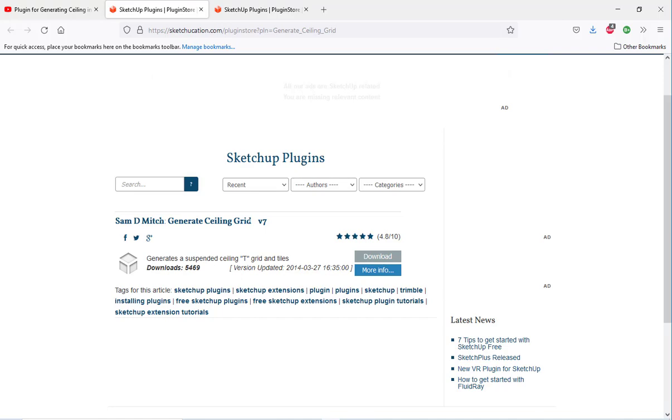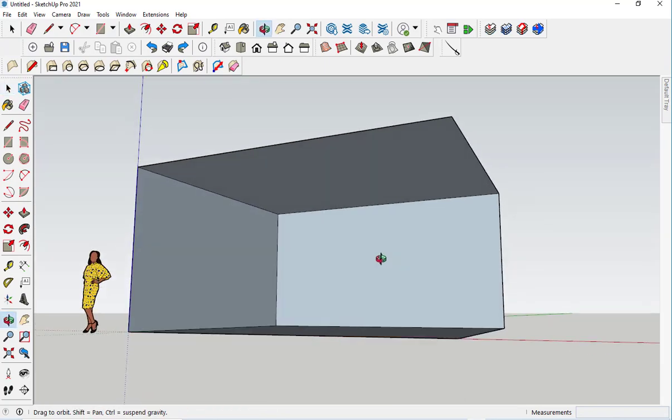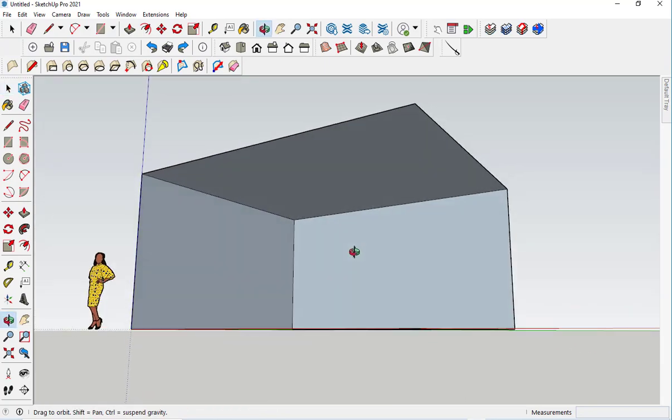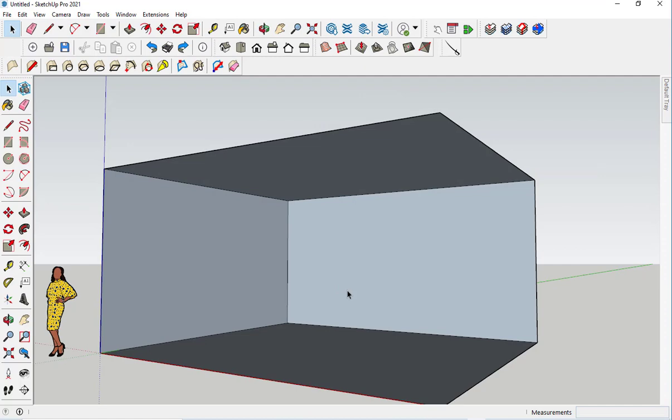In this video, we'll look at the extension called Generate Ceiling Grid. Find it at sketchucation.com. This is a neat little program that automatically applies a ceiling tile grid to your model. Let's see how it works.